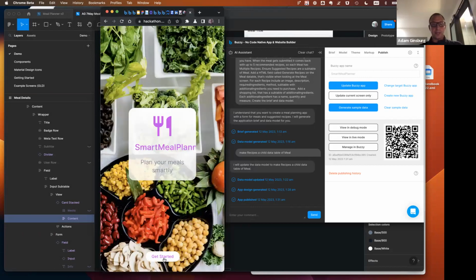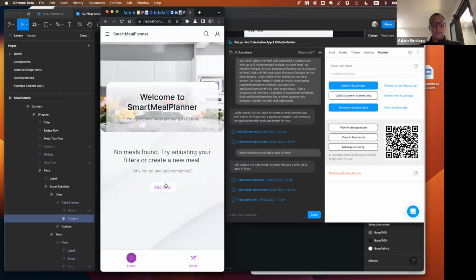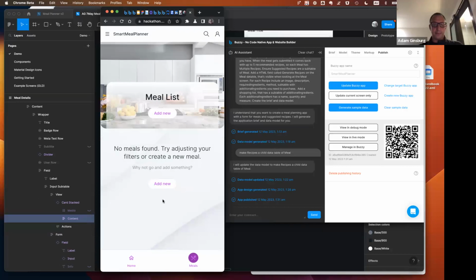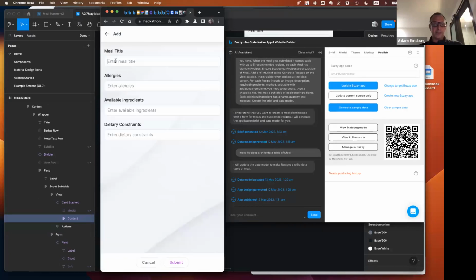And you can see over here, we've got our snap screen. Here it says there's no meals found. And there's meals over here, and I can put a meal in. So let's just say I'm going to call it dinner 1. I can put my allergies in. So let's just say milk. Available ingredients: let's just say fish and potatoes. Dietary constraints: let's just say I'm vegetarian or something like that.